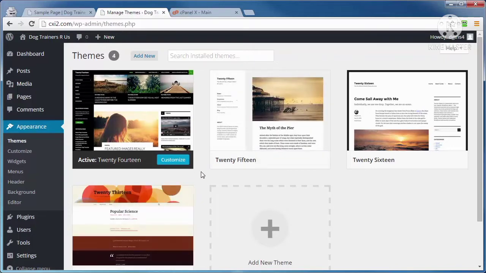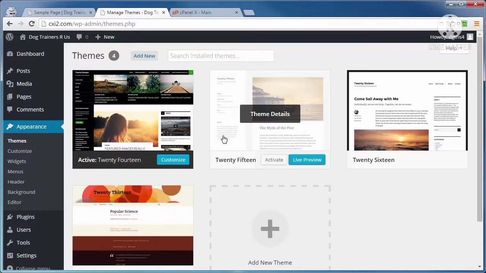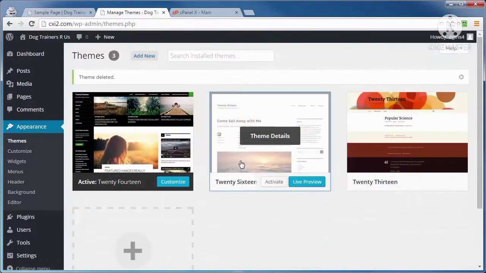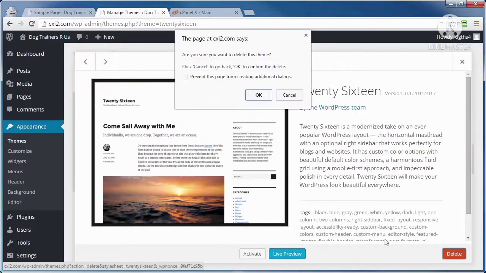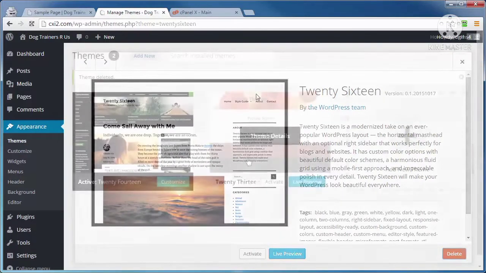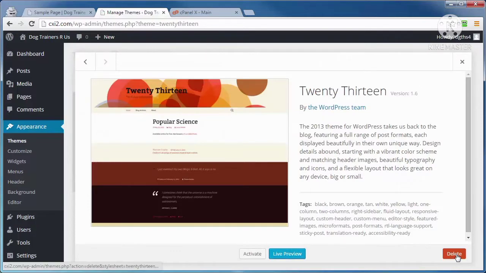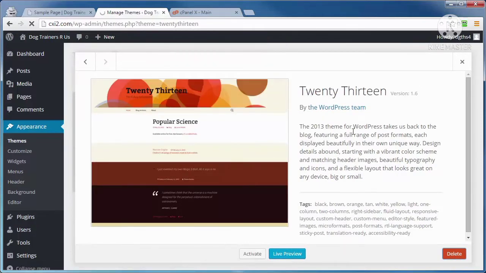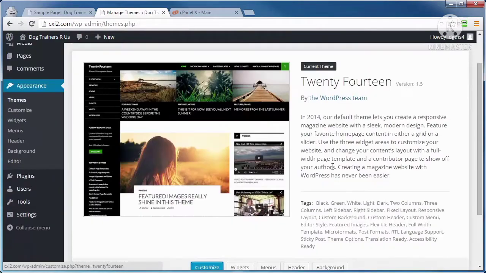So if you want to delete these additional themes, just select it. Come on down here in the lower right and click on delete. Select it, come on down to the lower right, click on delete, confirm deletion, and select it, come on down to the right and click on delete, and then confirm that by clicking on OK. And now we've got just the one theme.